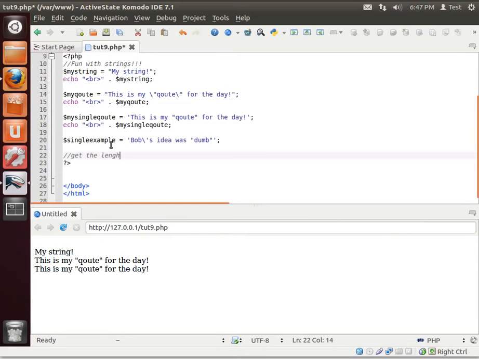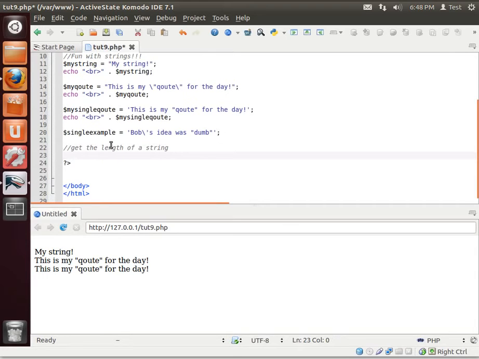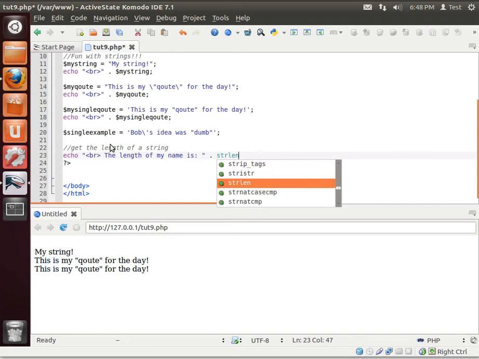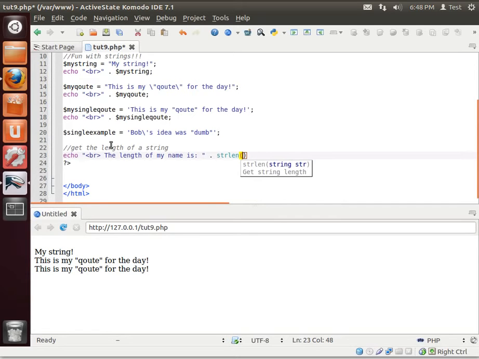For example, we're going to get the length, did I misspell that? I did, of a string. We're going to say echo, could just do this. The length of my name is strlen, which is short for string length. And we have to notice how it's asking for a string, and it even says gets the string length.